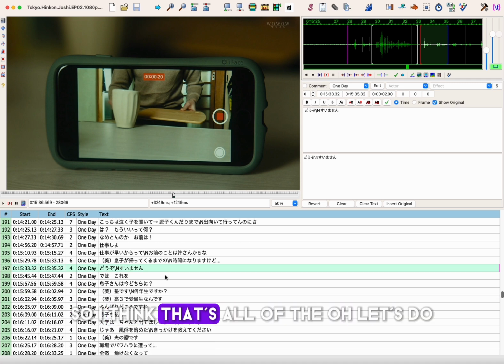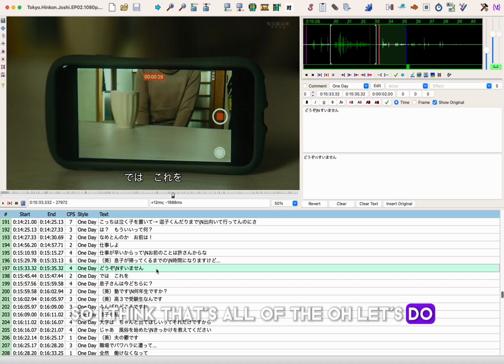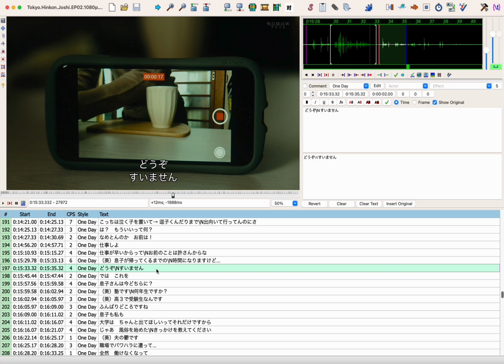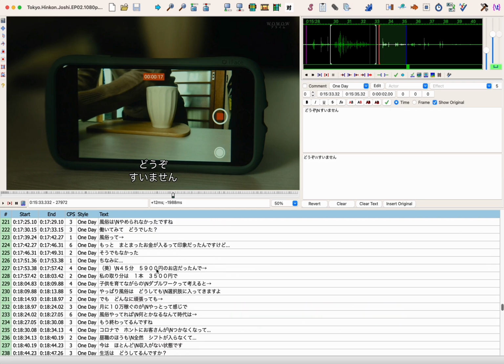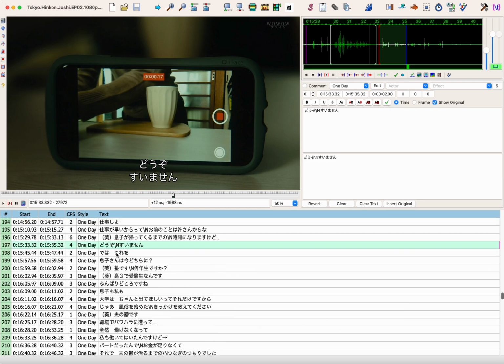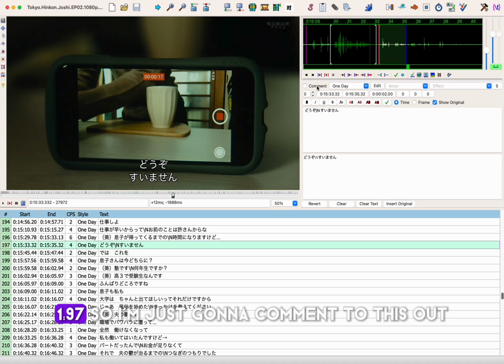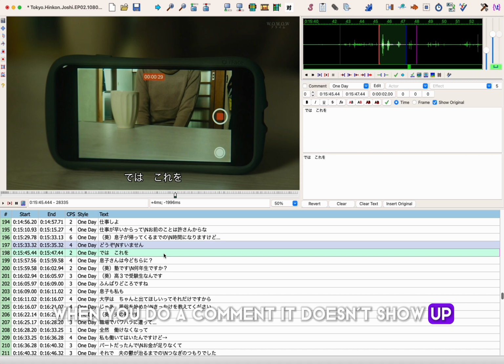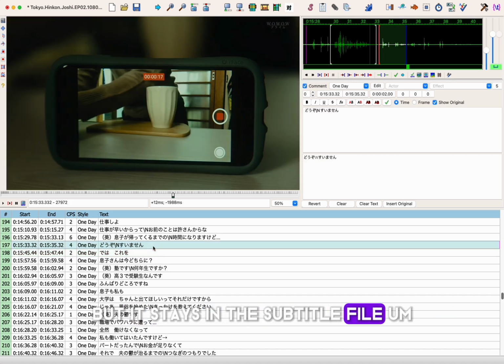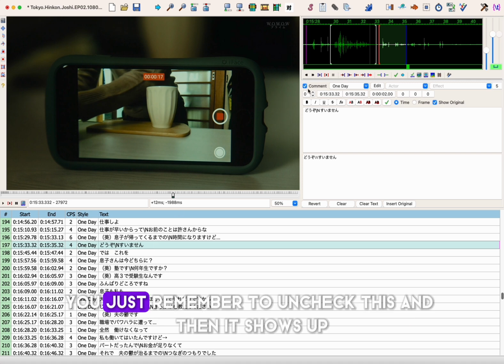So I think that's all of the... okay, let's see, what line am I on? So 197. I'm just going to comment this out. When you do a comment, it doesn't show up, but it stays in the subtitle file, so you can come back to it later. You just remember to uncheck this and then it shows up.